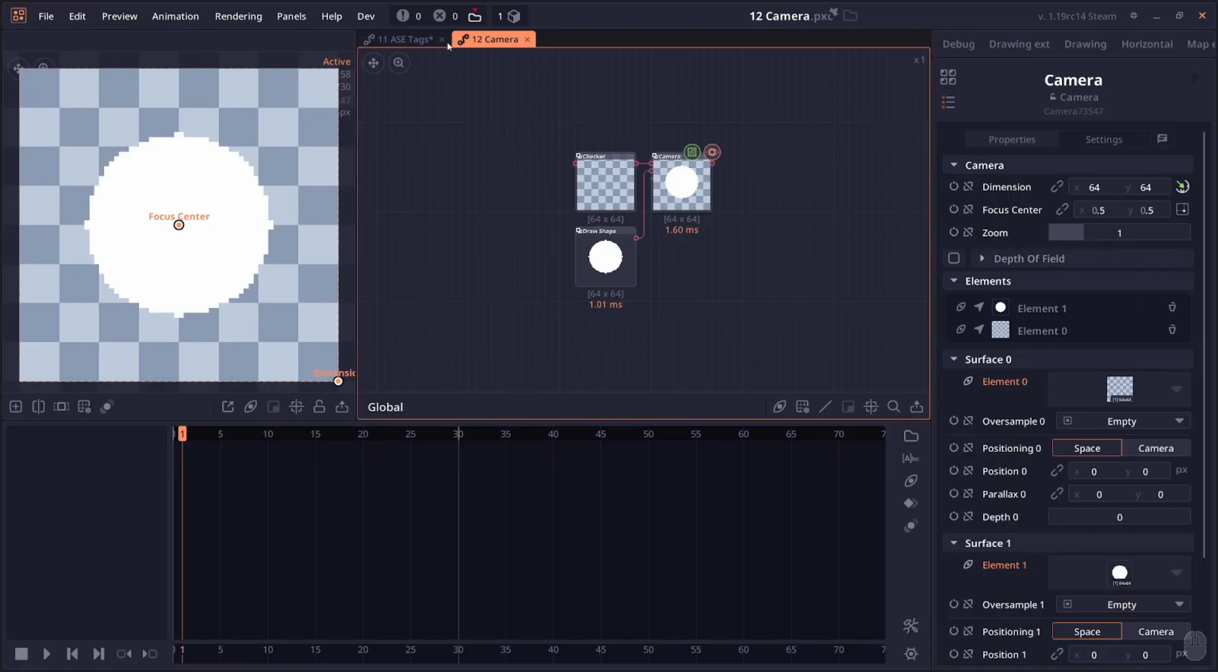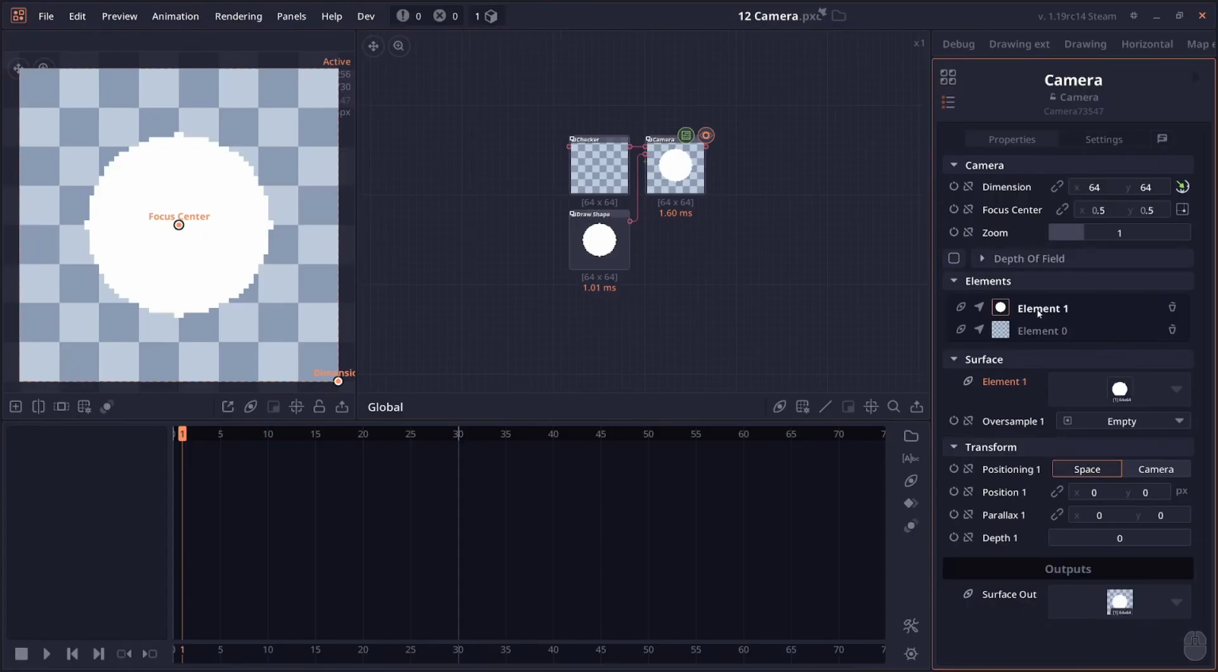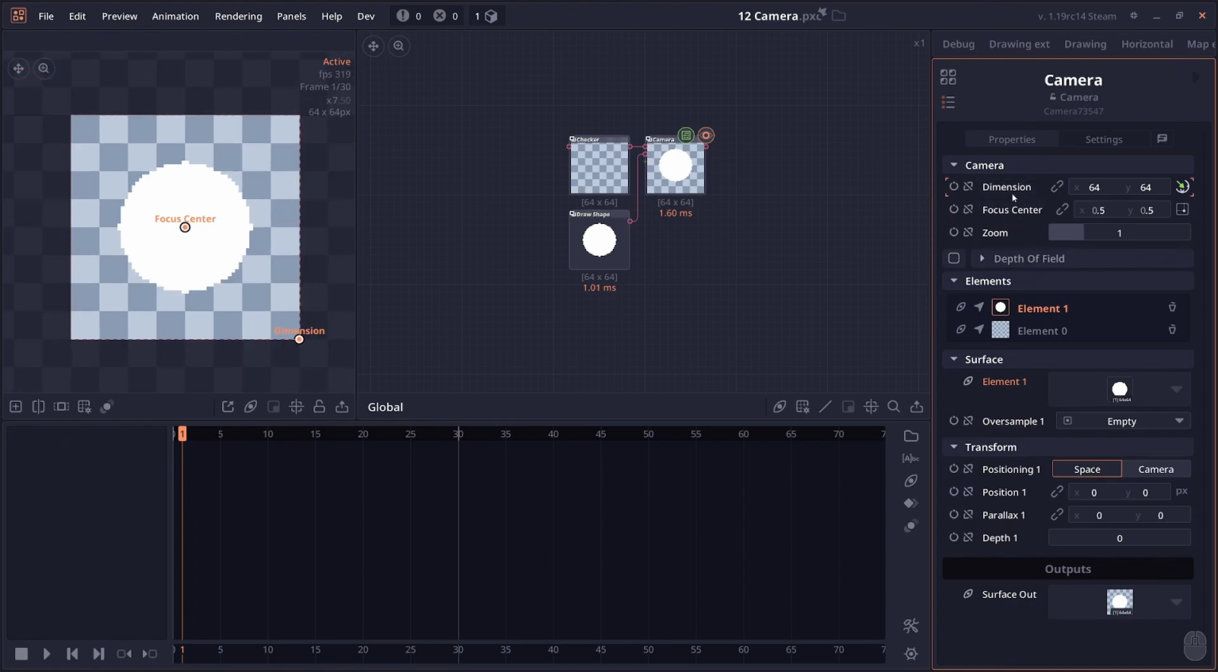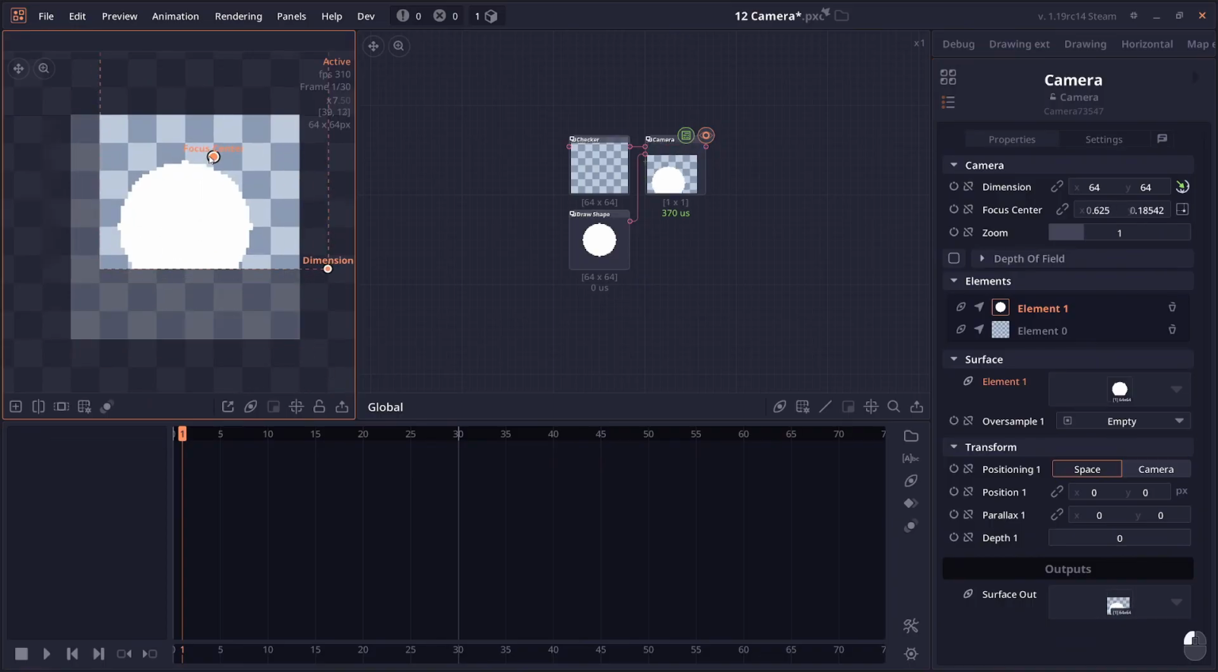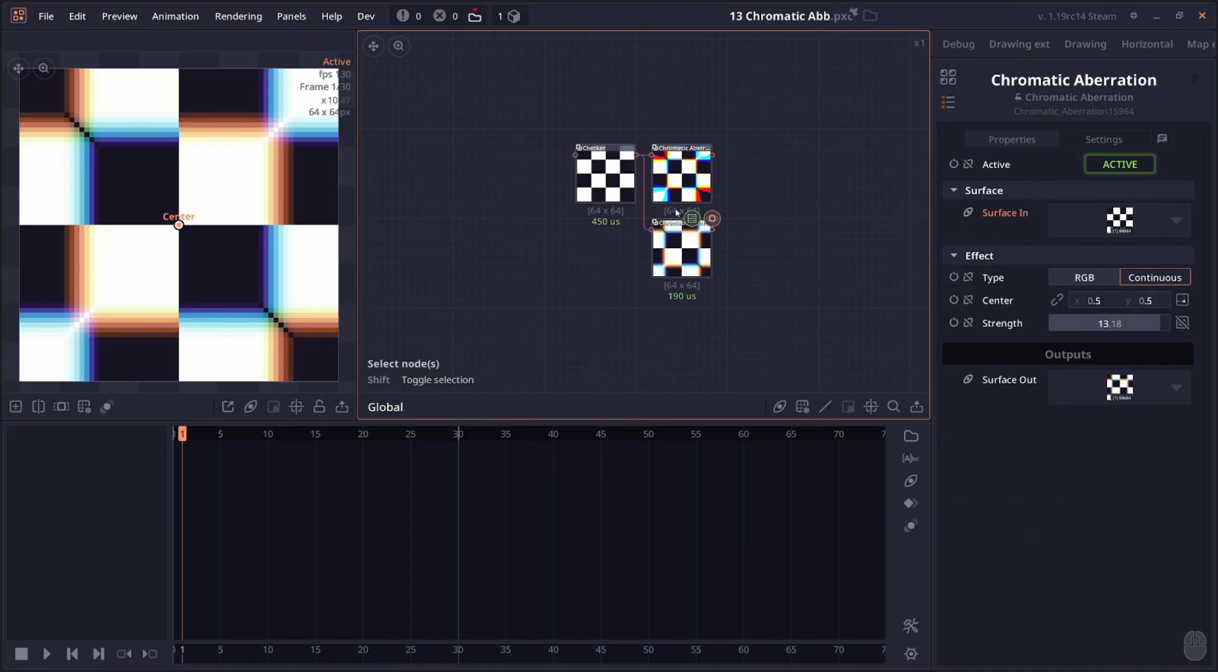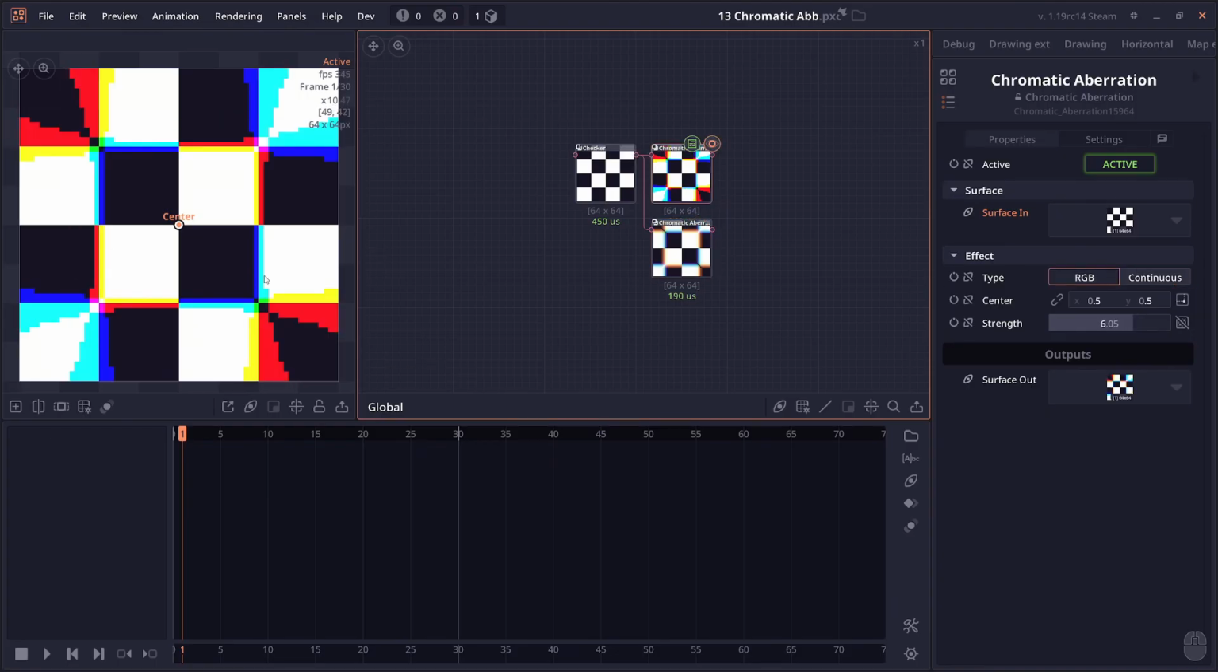The camera node also got an improvement. The user interface will now use the same viewer as in the composite nodes. You can select an element, and it will show properties just for that element. The camera position and camera size are now 2 separate entities instead of one area property that can be a little bit fidgety to control. Now there are 2 separate controls that you can use to control your camera view. The chromatic aberration got new render types. The continuous type is just going to look different from the RGB or the discrete type.